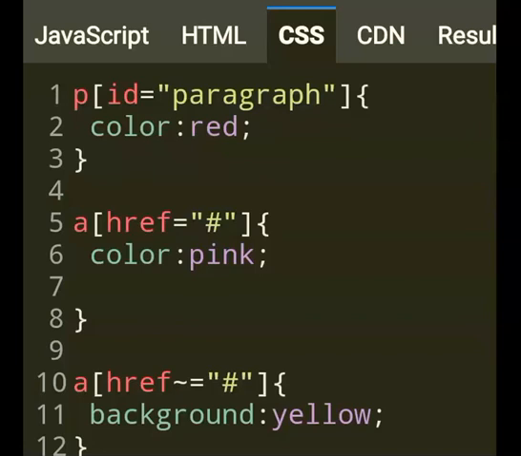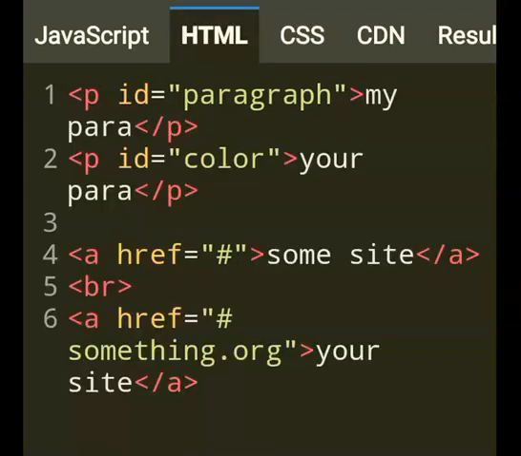So, see why? Because in HTML, when I write this sign, the caret, it means identify the href, the a link, that is starting with the hash. So in this case, both are starting with hash. That's why both are affected.